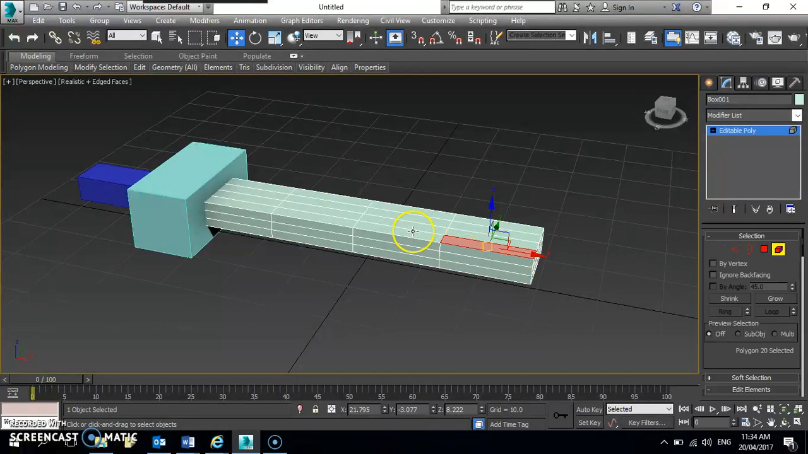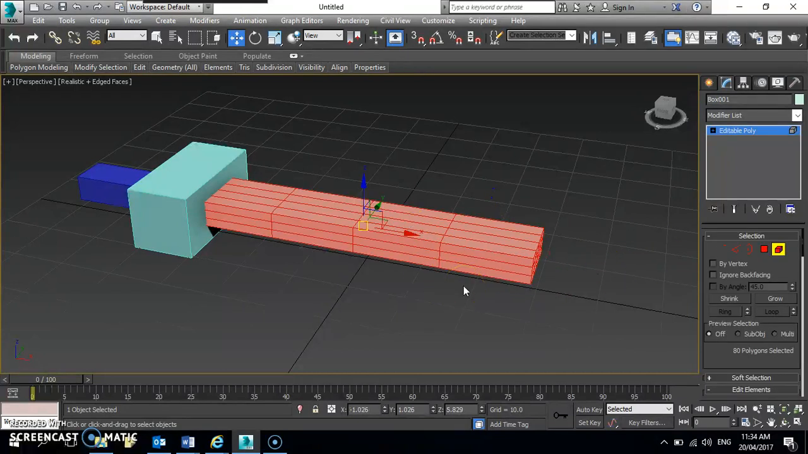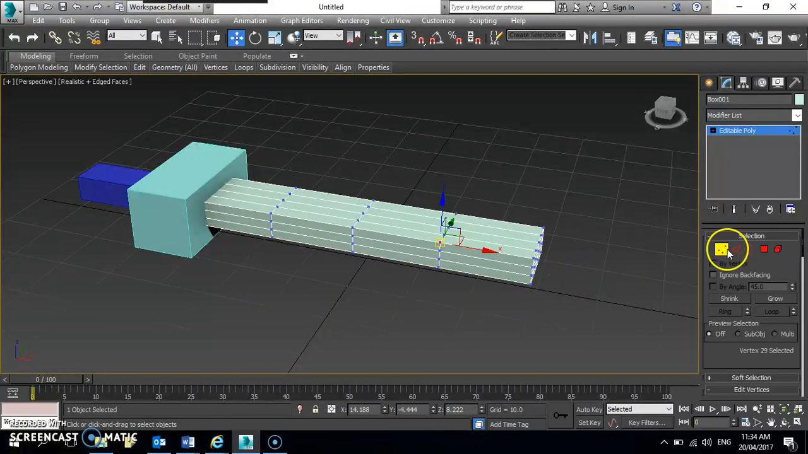Or we can edit by element. An element means that it's going to select the entire shape. The ones that we're going to be looking at today are the vertex, edge, and the polygon.